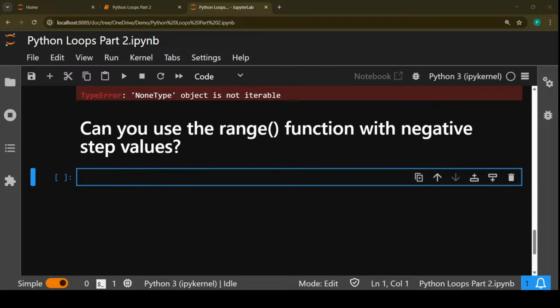If you want to use it for printing, suppose you have to print numbers from 10 to 1, then you can use the negative step actually. And if you do it normally, then there will be no output.